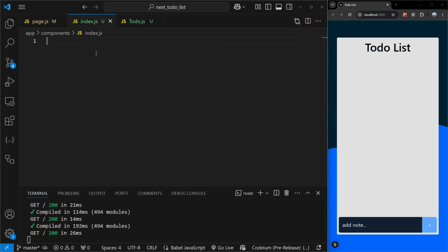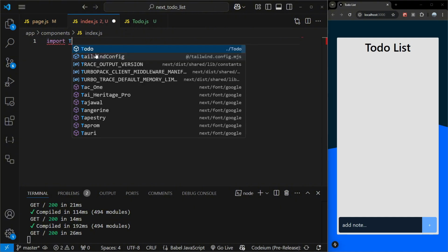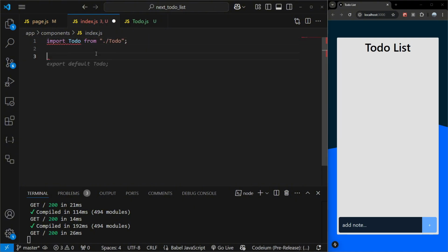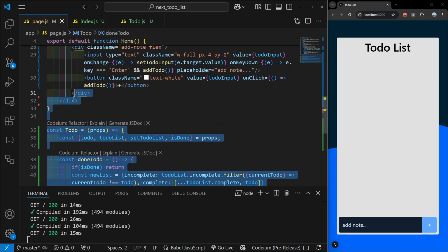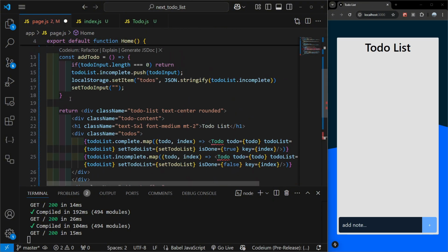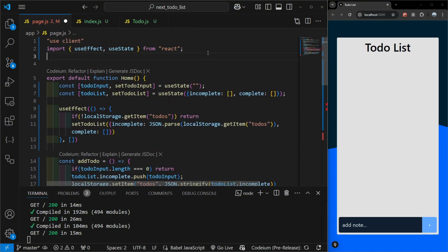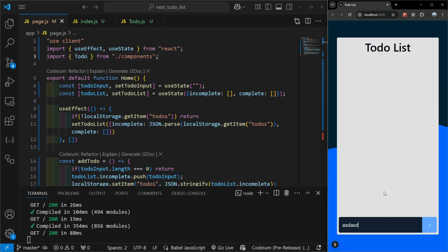And we're going to go to the index.js and write import ToDo from ToDo. And we're also going to export ToDo just like that. So let's go ahead and remove this ToDo from the very bottom. And then at the very top, we're going to import ToDo from components, and hopefully everything should work again.